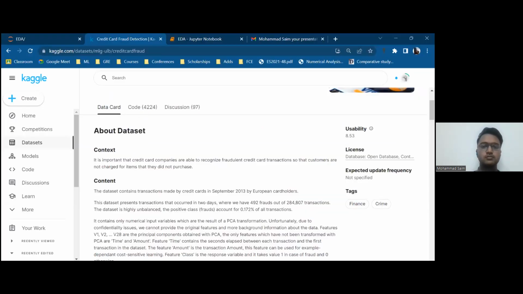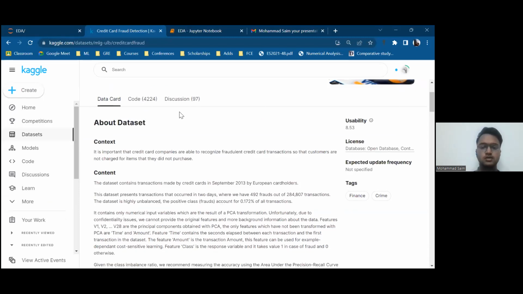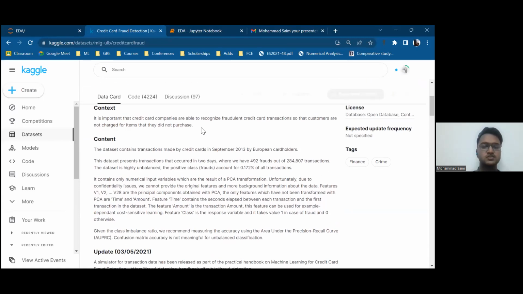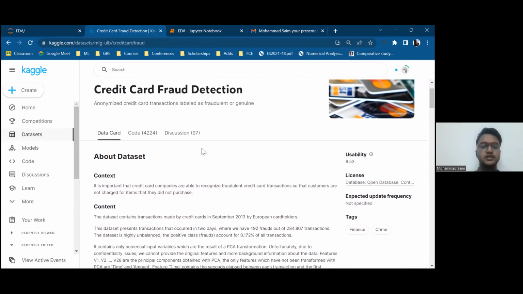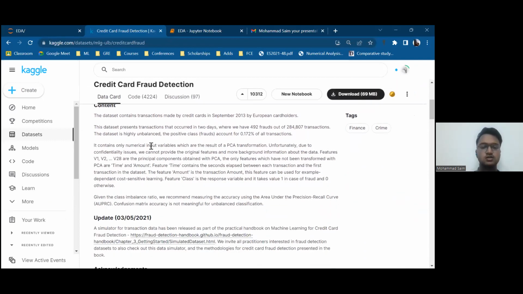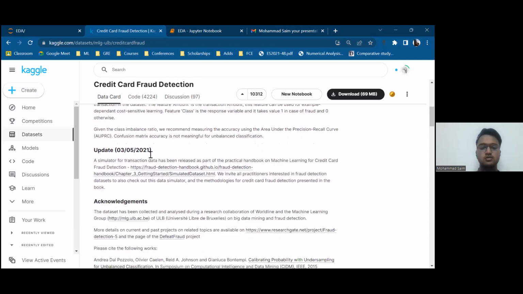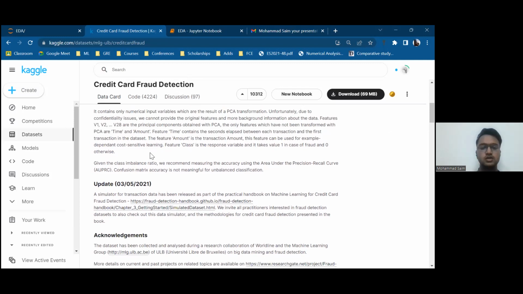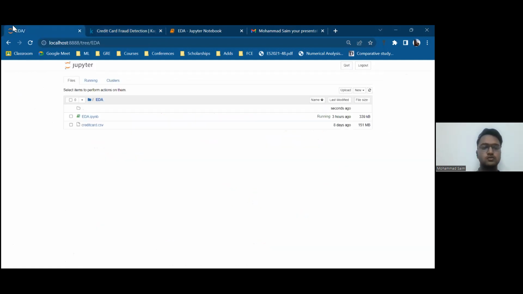So first, before going on to the Kaggle dataset, we can see what the dataset provided to us was. Here they have mentioned that it contains over 492 frauds among these many transactions. The numerical inputs are the result of a PCA transformation because, for confidentiality reasons, they were not able to provide all the original features. That's why they are providing us with only the most correlated features. So now let's go towards the EDA.